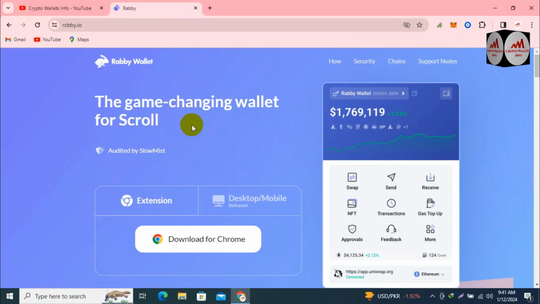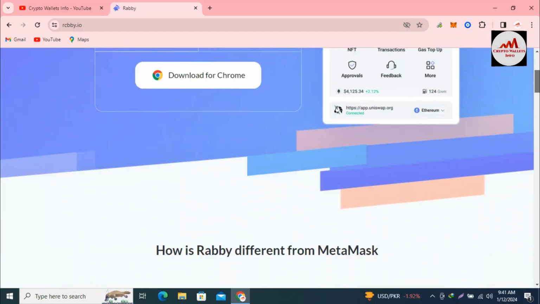The game changing wallet for Scroll. I'm not giving any financial advice. It depends on you if you want to use this wallet. It's totally up to you. Before you download or install, you must complete your research.